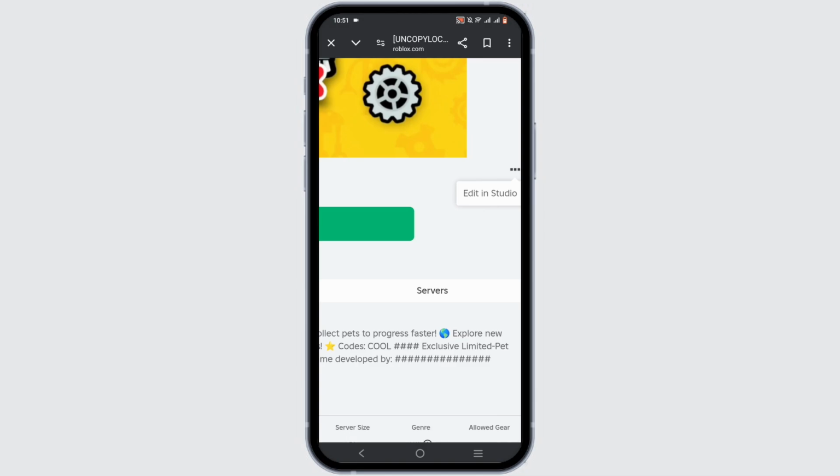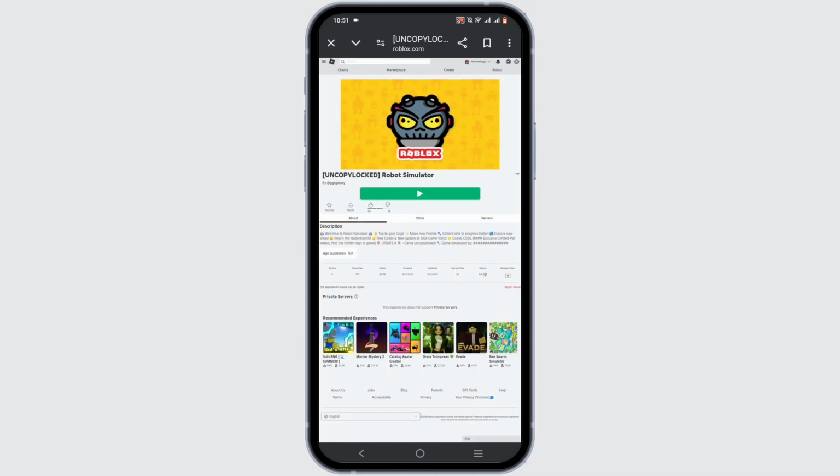If you have not installed Roblox Studio in your device, you will have to proceed and install Roblox Studio first and foremost. After which you can go ahead and edit this game in your Roblox Studio as well as play it on your own. That sums up the tutorial as well.